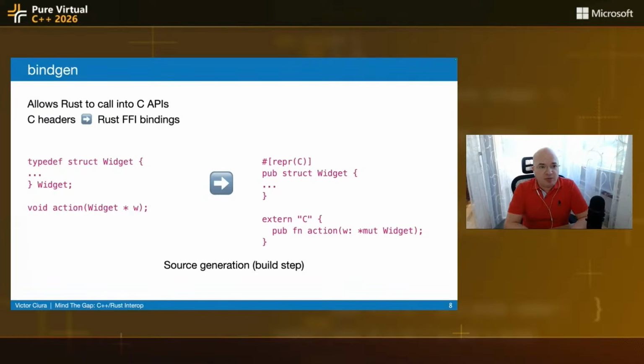So let me introduce BindGen. Many of you probably heard of this tool, and you might be successfully using it. This allows Rust code to call into C APIs: it will take C headers and produce Rust FFI bindings out of there. I have a very simple example here on the slide. And this is source generation.